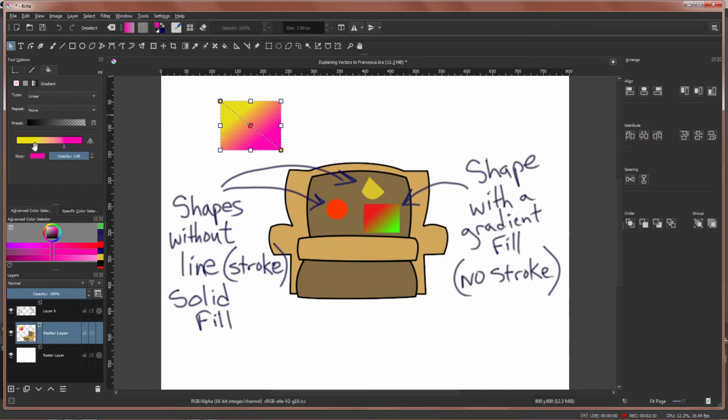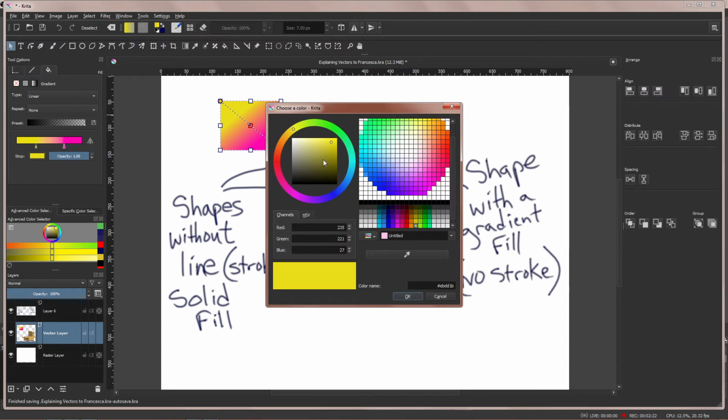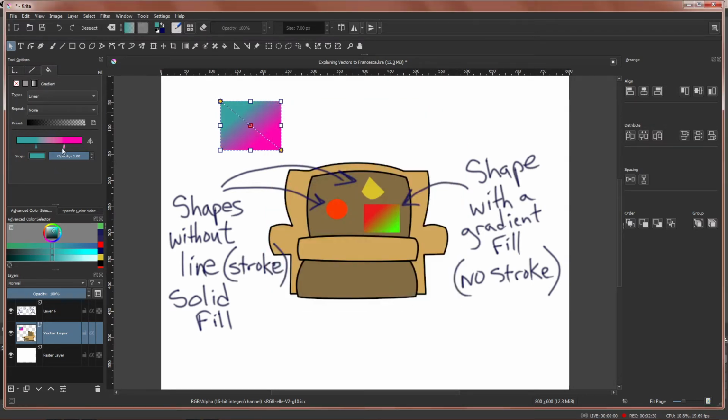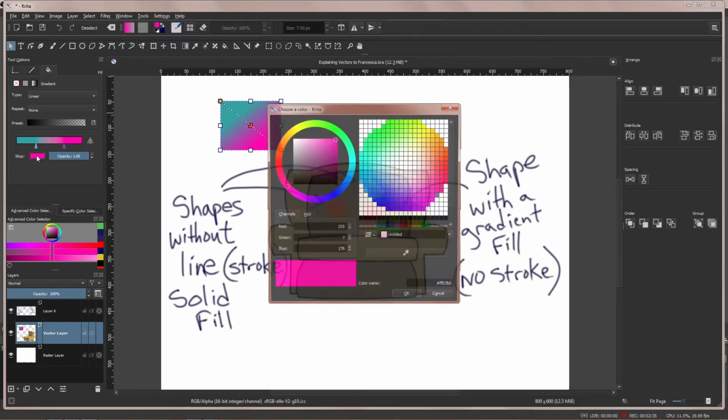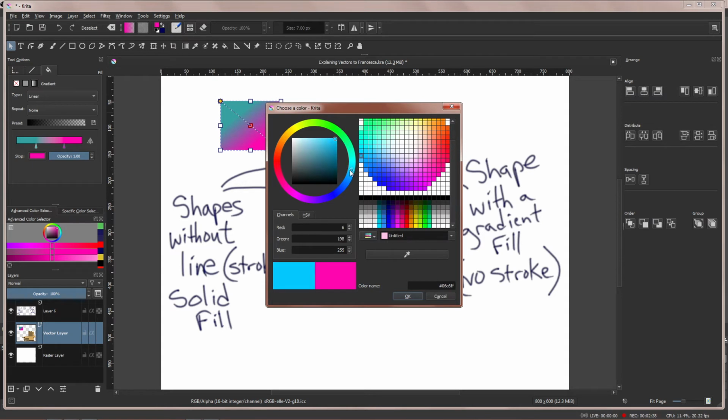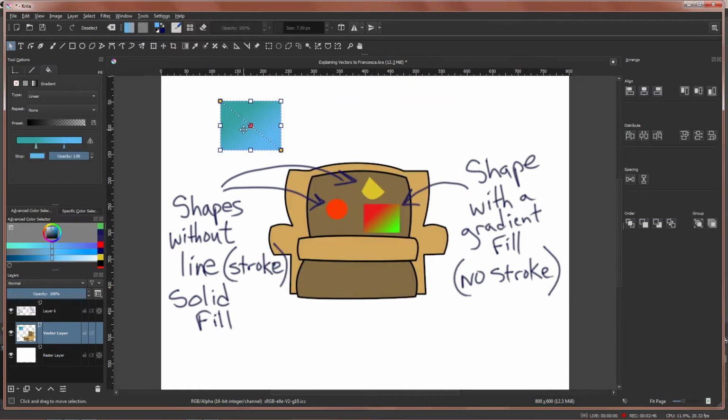Now down here you have the yellow and the magenta where you see in the tool options. So I'm going to take this yellow and I'm going to change it to something random. Let's go with something more cyan. Okay, there it is. Now I'm going to click on this one and I'm going to change it also. Let's go to something a little bit more blue and lighter. There we have it.